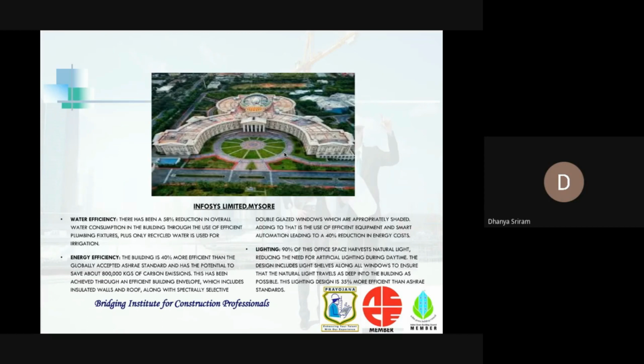Next, we have Infosys Limited, which is in Mysore. It was completed in 2011. It has platinum recognition by the IGBC, and it is also recognized by Leadership in Energy and Environmental Design. It also marks all the key points such as water efficiency, energy efficiency, and lighting. There has been about a 58% reduction in overall water consumption by this building, and in energy, the building is 40% more efficient than the globally accepted ASHRAE.